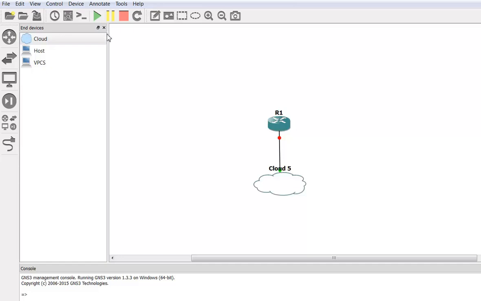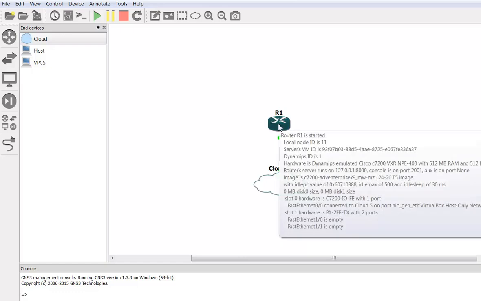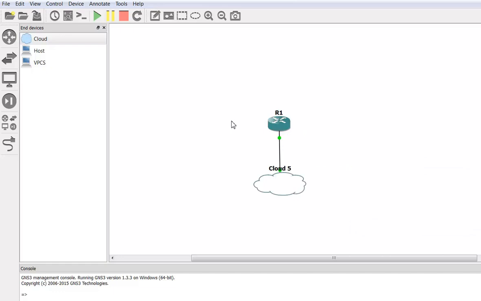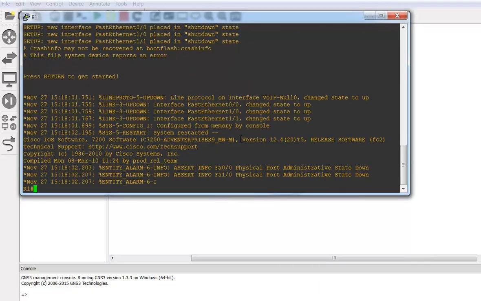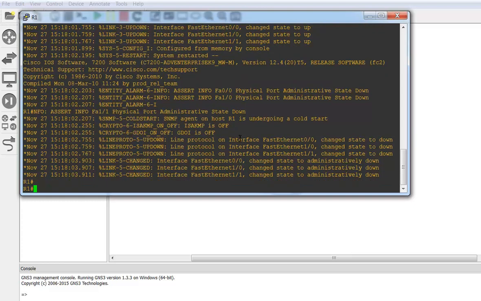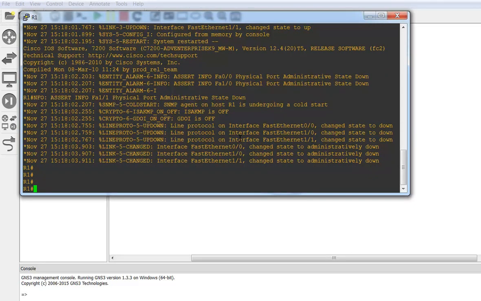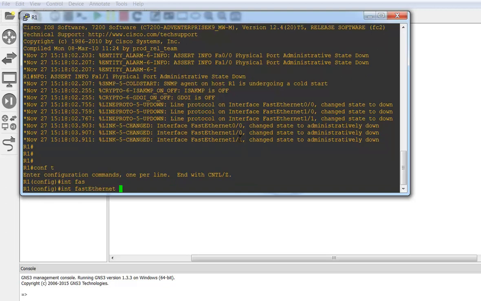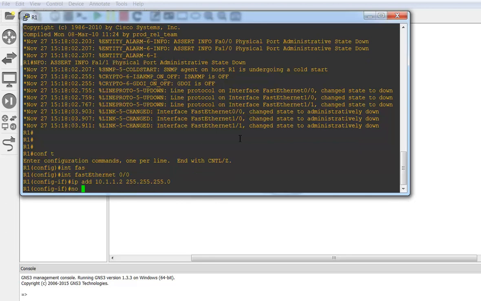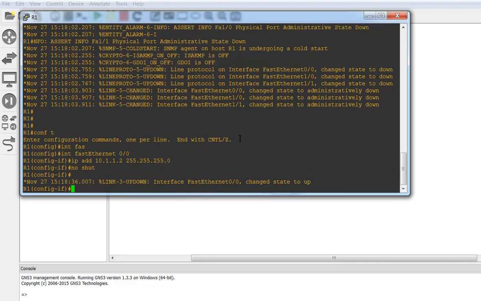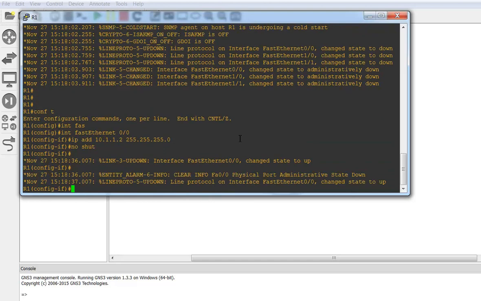Now we'll start the instance and configure an IP address on the GNS device. So once the instance is started, we can right-click on the device and select Console. We issue the following commands to configure an IP address on the fast Ethernet interface. Now, let's see if we can ping the HP Comware device.